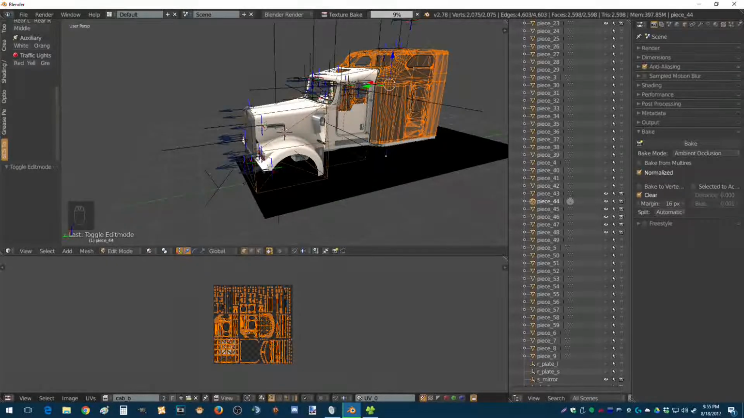And all your paint jobs should work still because they're relative to the AO 2 and 3, I believe it is. And you won't lose your rivets because Blender Tools takes care of all that. So let's just see what this final bake looks like on this piece.